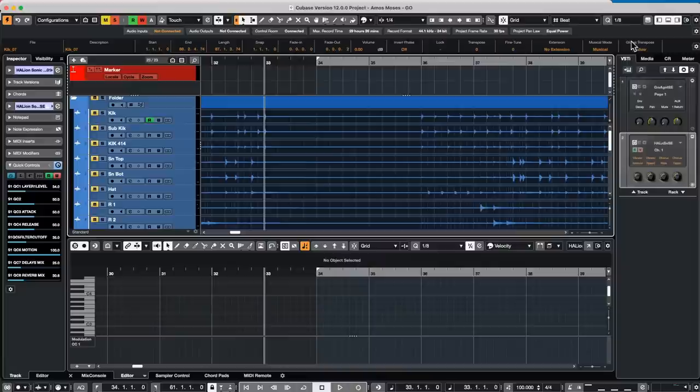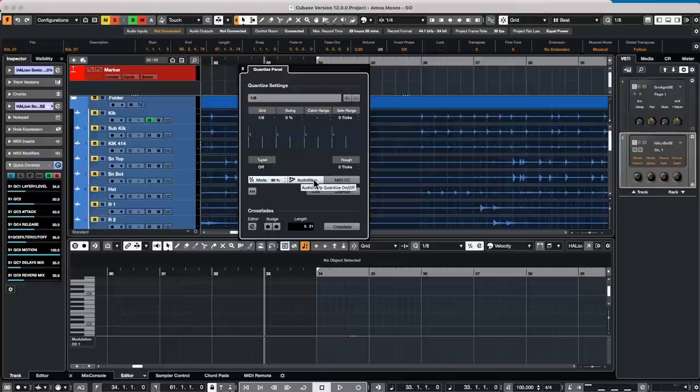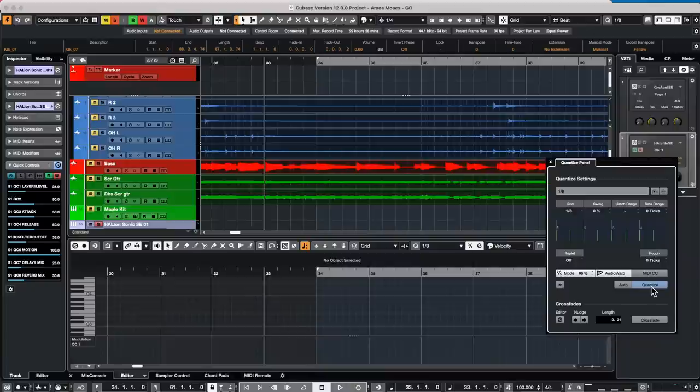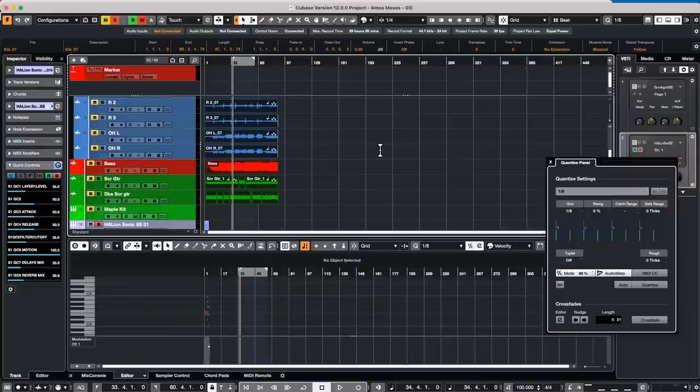And I'll go to my quantize panel and make sure that audio warp is enabled. And then you could just quantize and you can see all the parts will be quantized just like that. So as soon as you come here, whatever is selected will be quantized. So if you have multiple events selected or a single event selected.